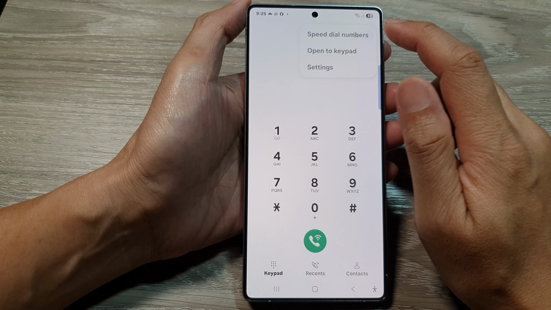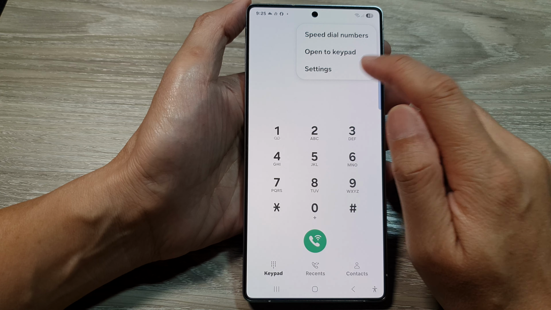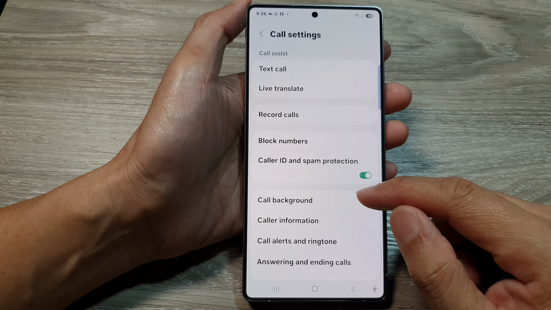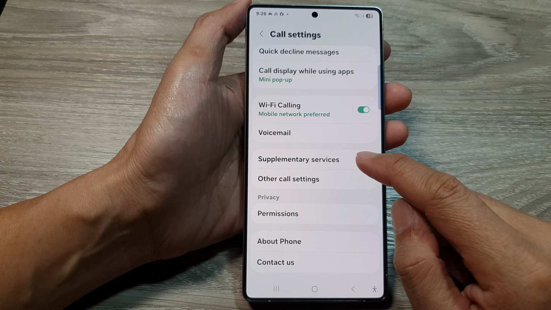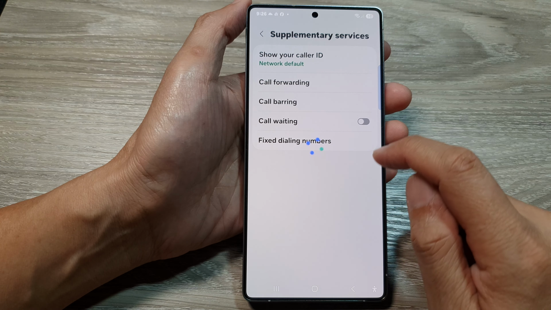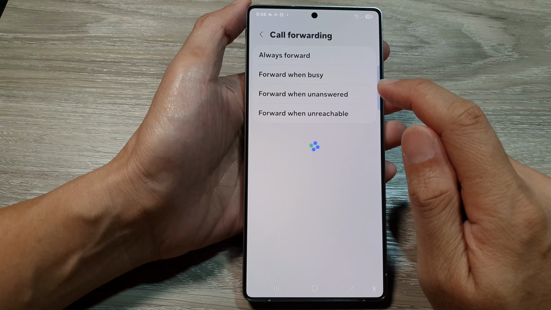Then tap on the more button at the top. And then we go down and tap on settings from the menu. Next in here, scroll down and then tap on supplementary services. Then tap on call forwarding.